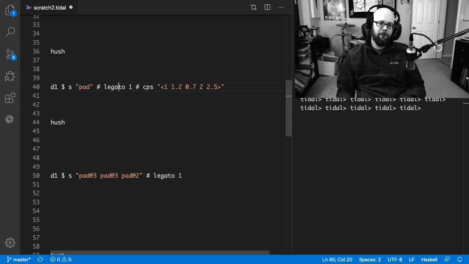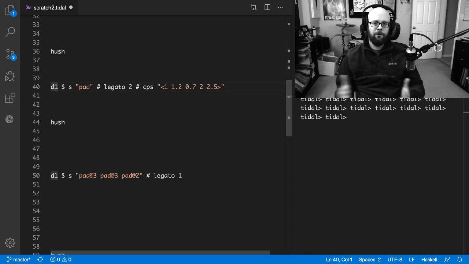You can change the legato value. Instead of just 1, if you do like 0.5, it will only have the pad occupy half of the length that it normally would. And if you do 2, it'll be double the length. So now each pad will extend into the next cycle, and it'll be twice as long. So yeah, instead of cutting stuff all the time, legato is kind of nice. It allows sounds to kind of breathe a little bit more within the space that they're given.